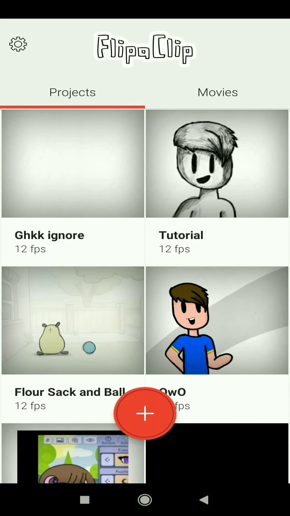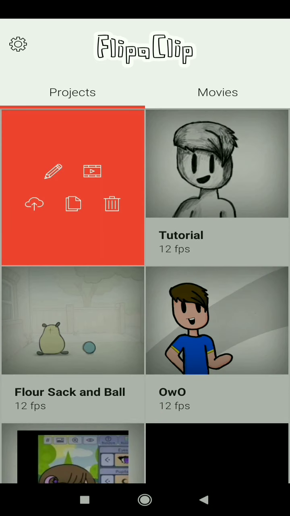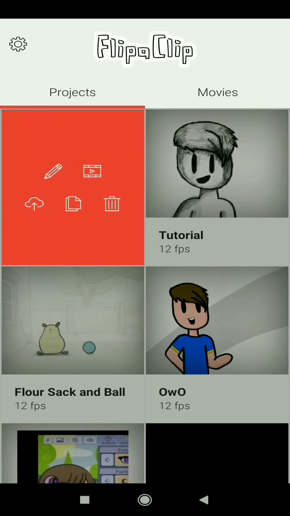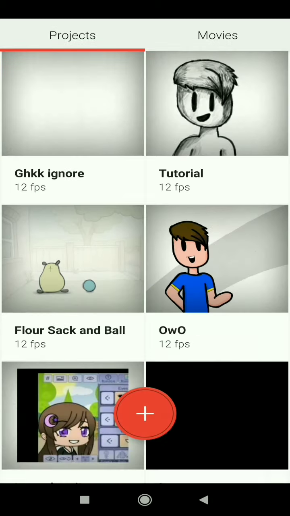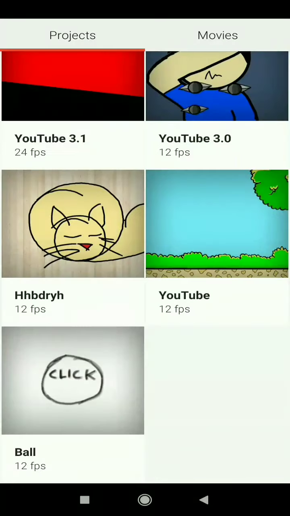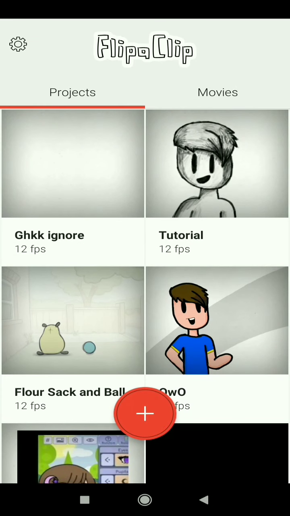Now once you go out and you long press it, you will get a few options like make movie, or delete it, copy it, edit it, and upload it. Upload is one of the options you can use, like if you have a lot of things here and you want to delete some if you don't have space, so just upload it and you can import it anytime you want.